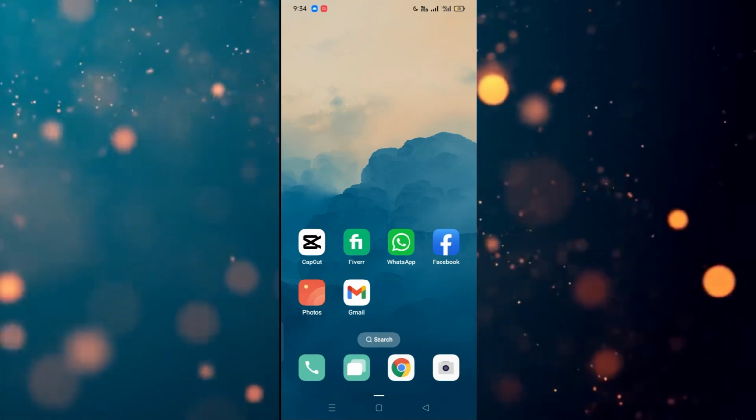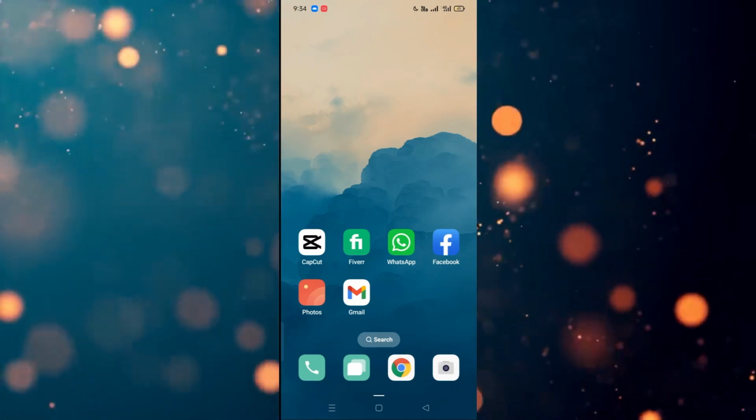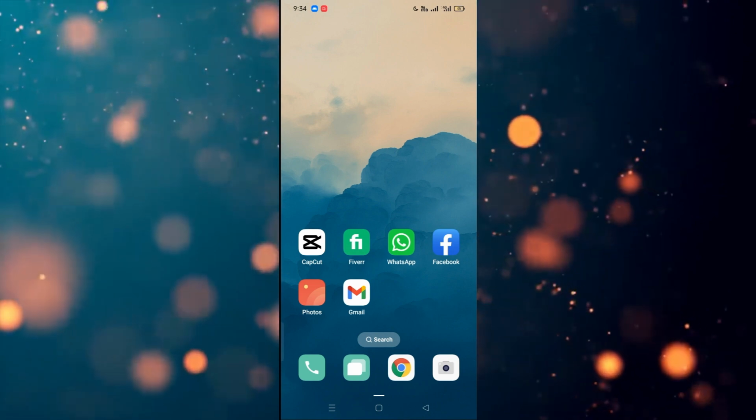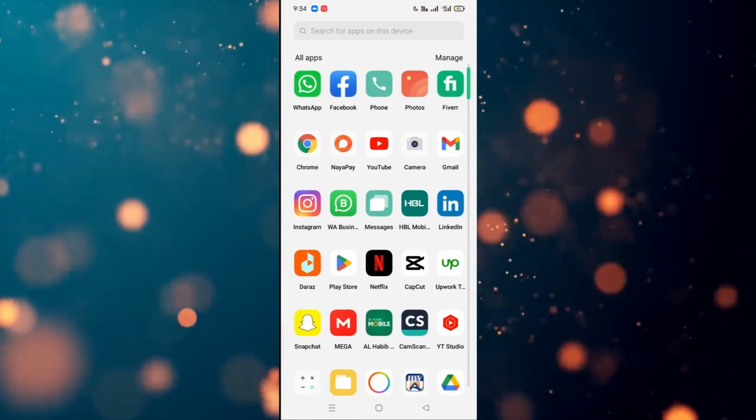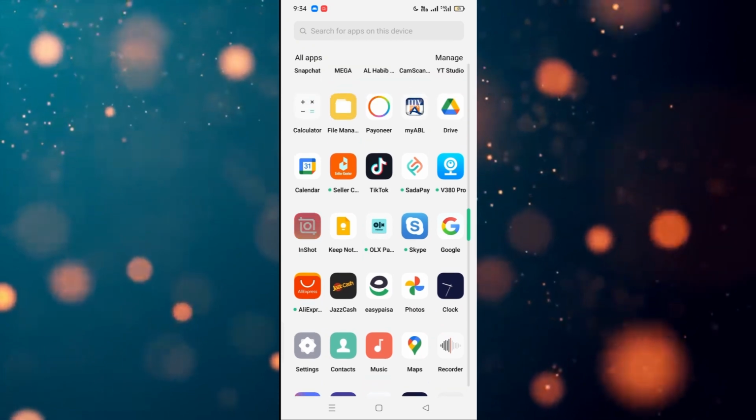Welcome back. So in this video I'm going to show you how you can add the double screen, how you can use two videos, or we can say the PIP option in the Inshot app. So let's start. First of all, we have to go to the Inshot app, and I'm going to open this.